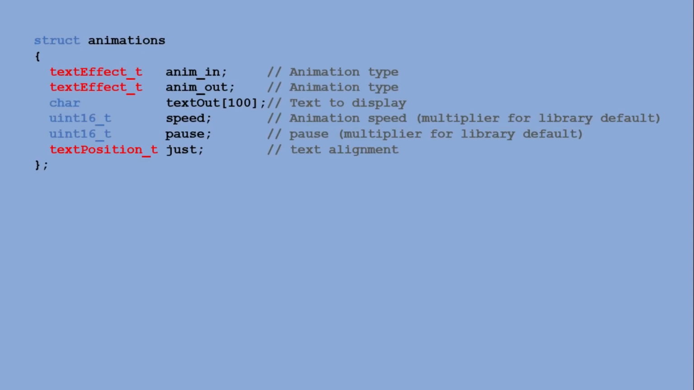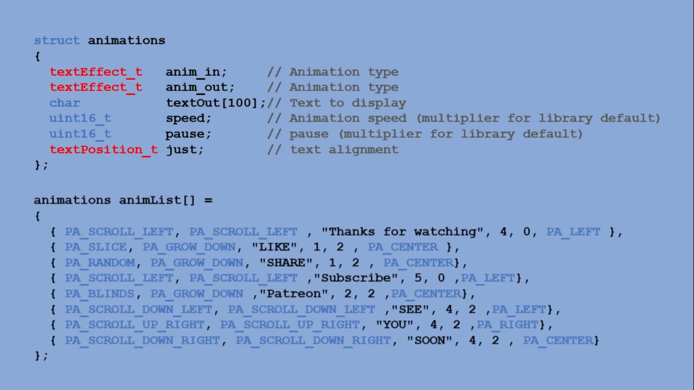in this tutorial. In that video, I created a data structure that contained all the necessary elements for a single text animation, including the text to animate, the in and out animation types, animation speed, pause duration before the text animates out, and text justification. Using this structure, I built a table where each row represents one text animation. Several rows together form a sequence of animations, which can be played on a display using methods provided by the Parola library. Here is a sample presentation from the Parola video.